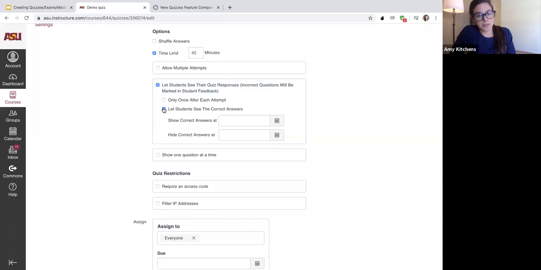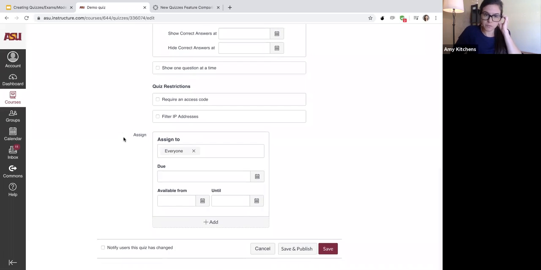And if you want students to be able to see the correct answers, you can set that up so that they can only see the correct answers for everything, even the stuff they got wrong, after the quiz closes for the whole class, or you can do it immediately. It depends on the quiz and what you want to allow them.